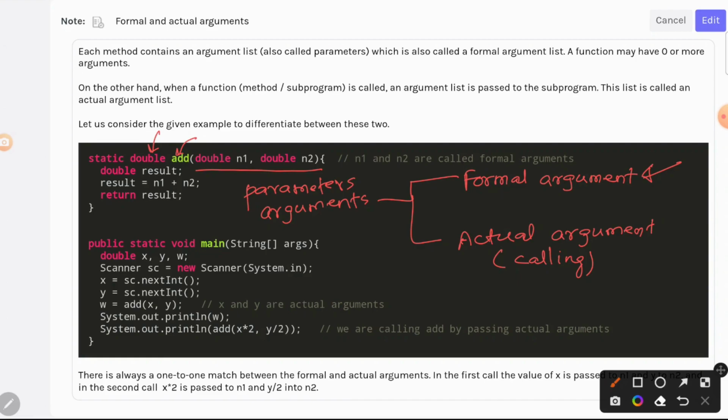A function may not have any parameter at all. It is also very much possible that it does not require any parameter. So a function may have 0 or more parameters. It depends on the requirement of the function.